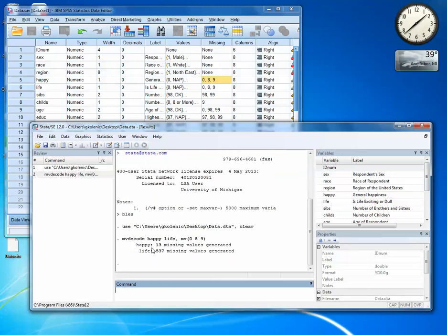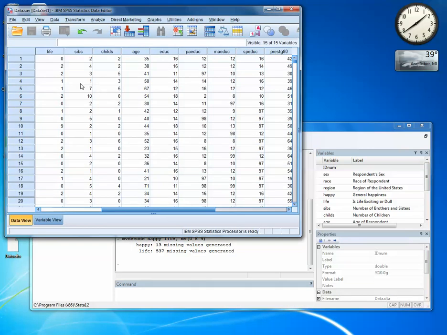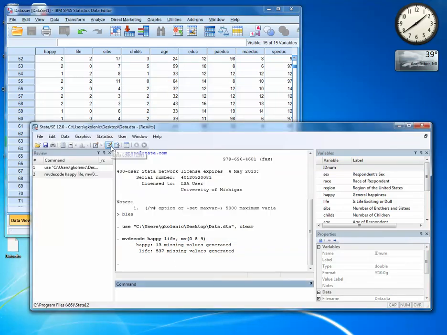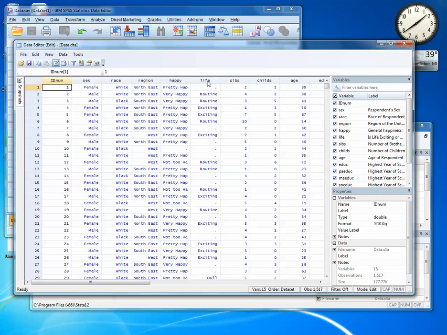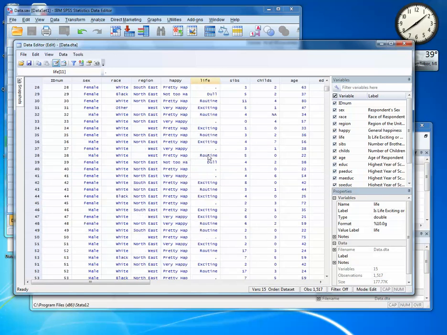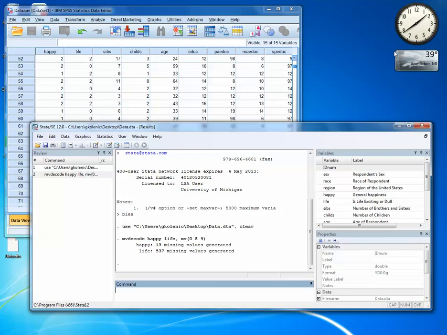Once I execute this command, I see that there were 13 missing values generated for Happy and 537 missing values generated for Life. So I take a look at my SPSS dataset, and remember that 0 is considered a missing value, and so I do see a number of zeros. If I take a look at my Stata dataset for Happy and Life, I now see that instead of numeric values, I see system missing values. I see periods in the data view. This is exactly what we want.